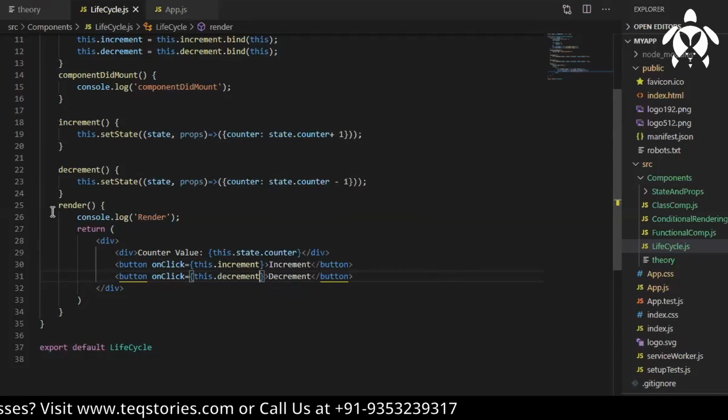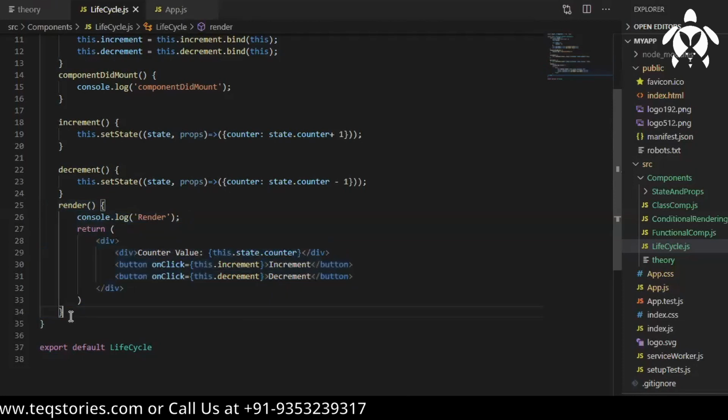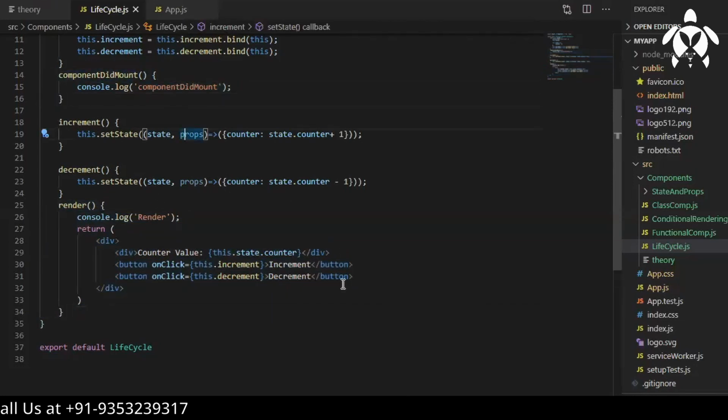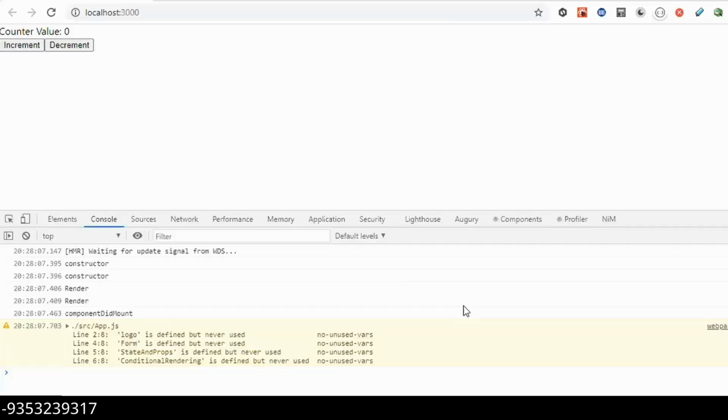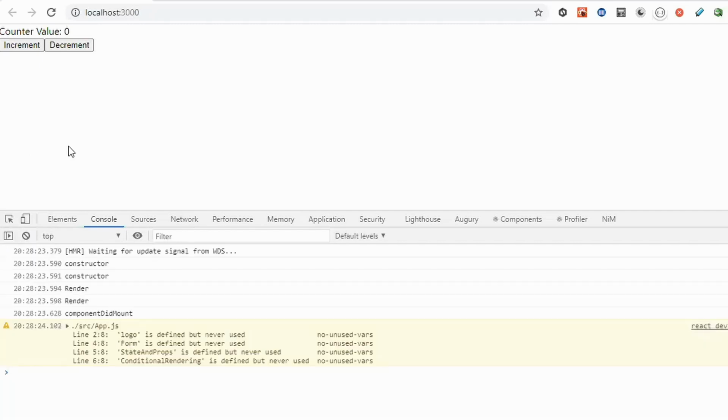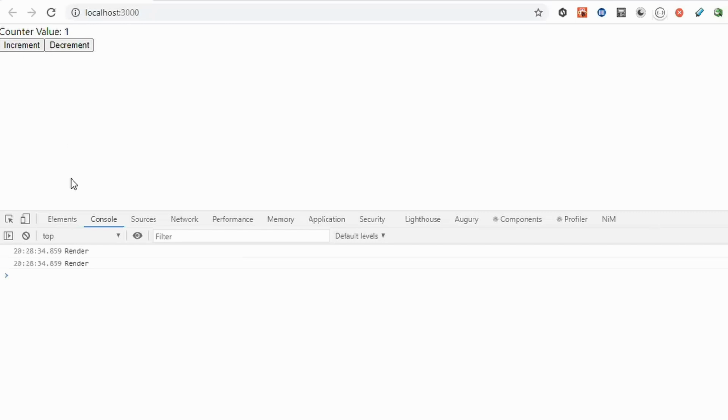Now let's see how many times render will get executed, and how many times componentDidMount and constructor will get called. I'll clear this. I have refreshed the page. You can see constructor, render and componentDidMount got called. Now when I increment, see, render got called. Whenever there is a change to either the state or props, render will get called.